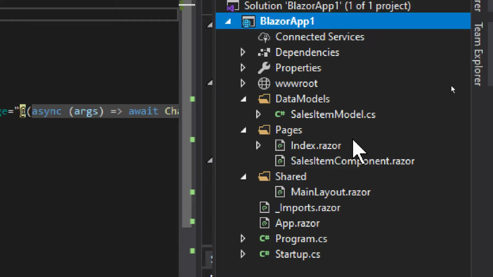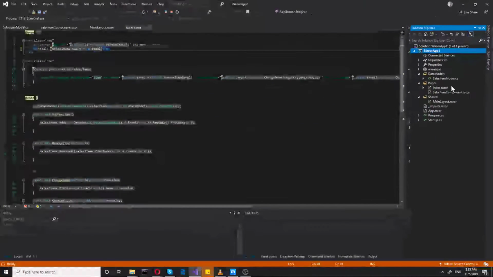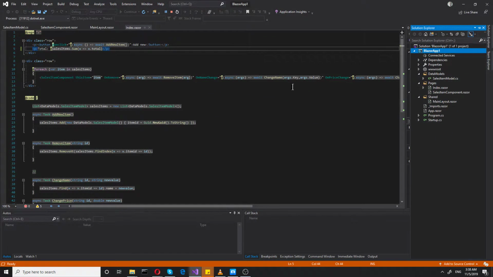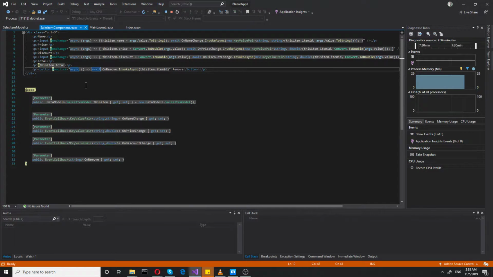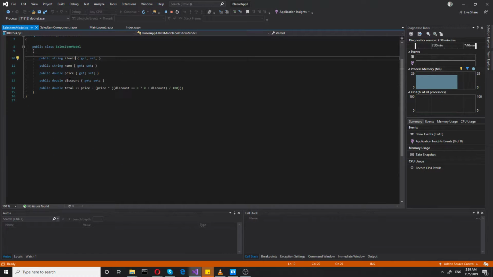Okay, so we have our sales item model, and then pages, we just have our index in which the list is displayed, and then we have our sales item component. That's it, that's all we have. Now we will take a look at the sales item model. This is where we start from. This is the most important part of the application. Our sales model is right here.